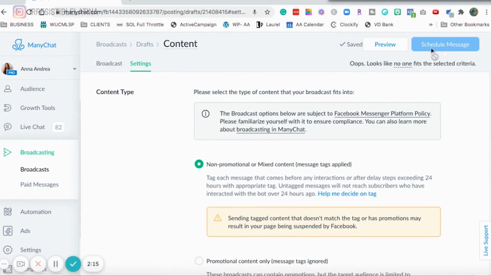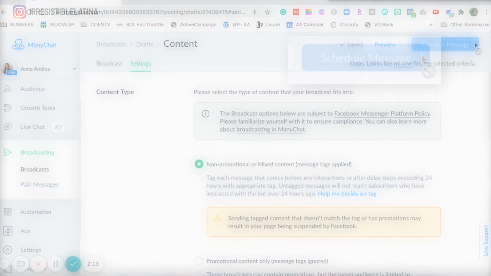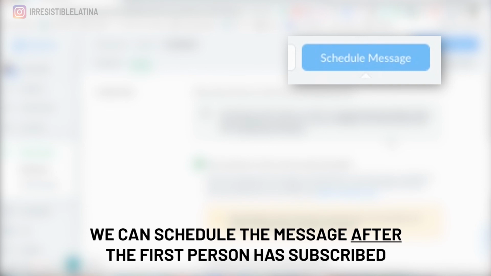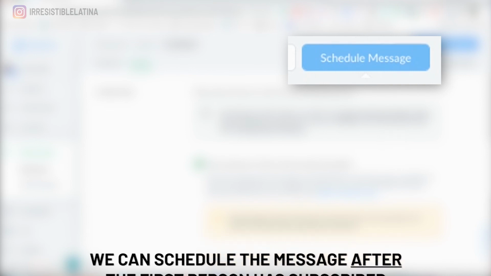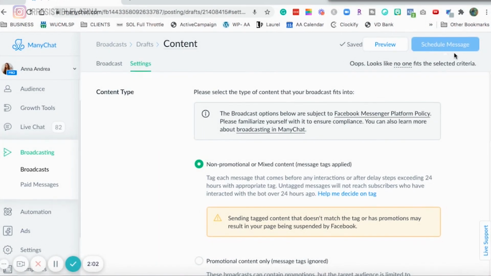So then we would click on the blue button that says schedule message because people have subscribed. Until the first person has subscribed, you cannot schedule the message. So you can auto subscribe, and that way you can schedule the messages beforehand.